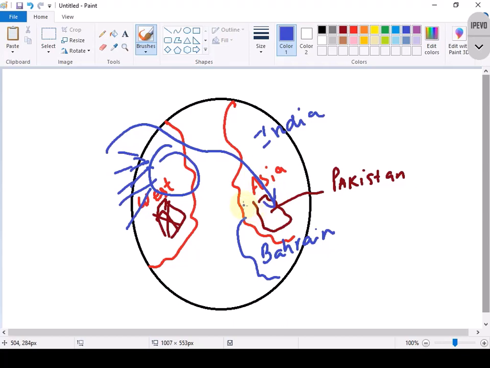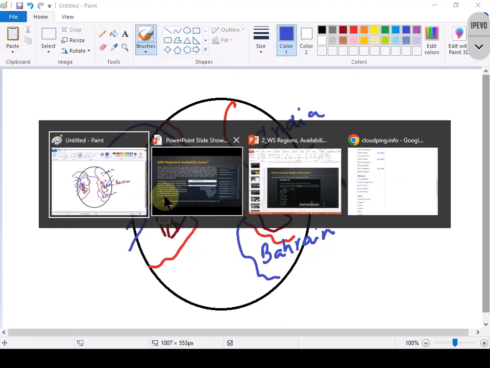So this is better, this is a better approach. If my users are sitting in Asia Pacific, they are hitting directly to my Asia servers, and the clients that are sitting in the western region are directly hitting the western region's servers. Okay, so this is the whole idea behind AWS regions and availability zones.